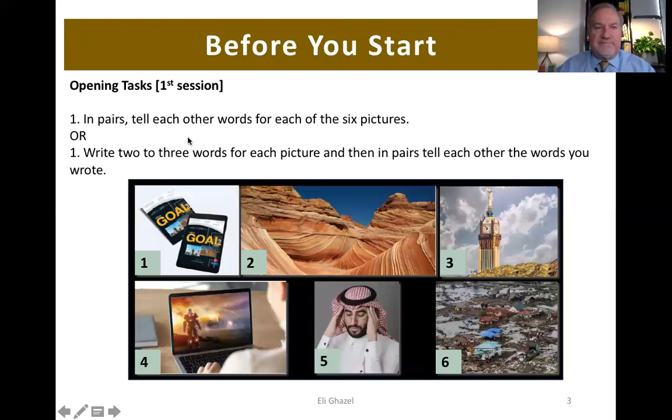How do we start? So the opening task for the first session is you can choose either of these instructions. You can tell them in pairs, tell each other words for each of the 6 pictures, or you can tell them write 2 to 3 words for each picture, and then in pairs, tell each other the words that you wrote. So for example, you can put each picture on a slide by itself, or you can just tell them the numbers and project this on the screen for them.